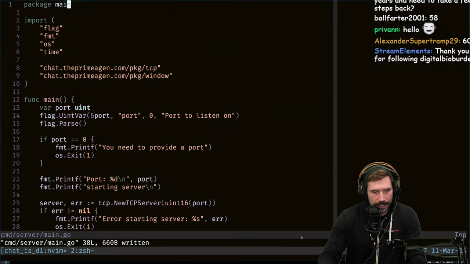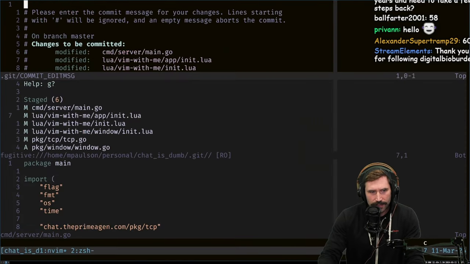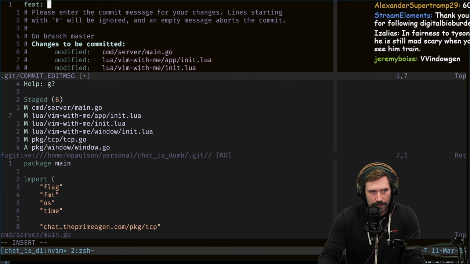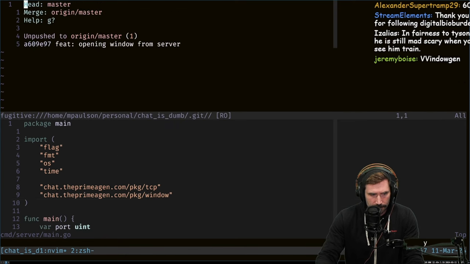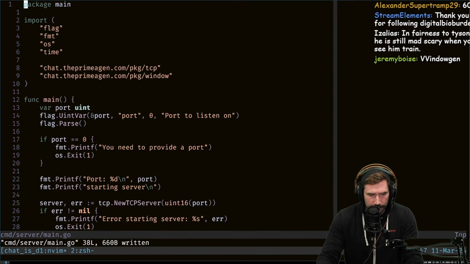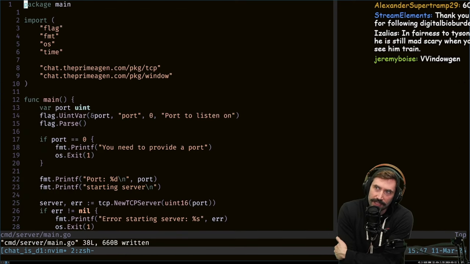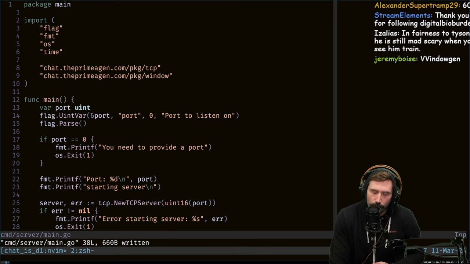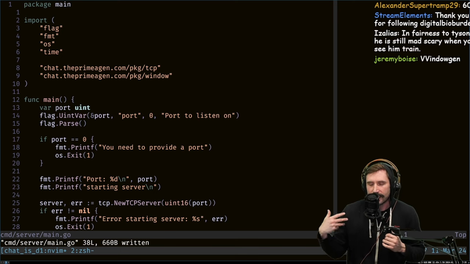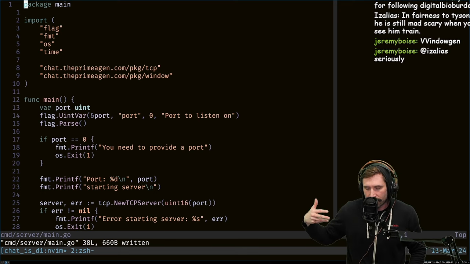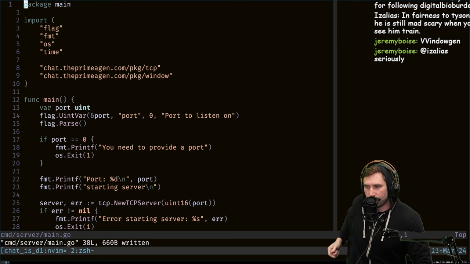Oh, okay, I like where I'm going. So partial windows is going to be the next thing. Feature opening windows, opening window from server, right? I still don't have a lot of safety things. There's a whole bunch of safety things that need to be included in this. Like if you close down a window, should I just open up a new one really quickly?